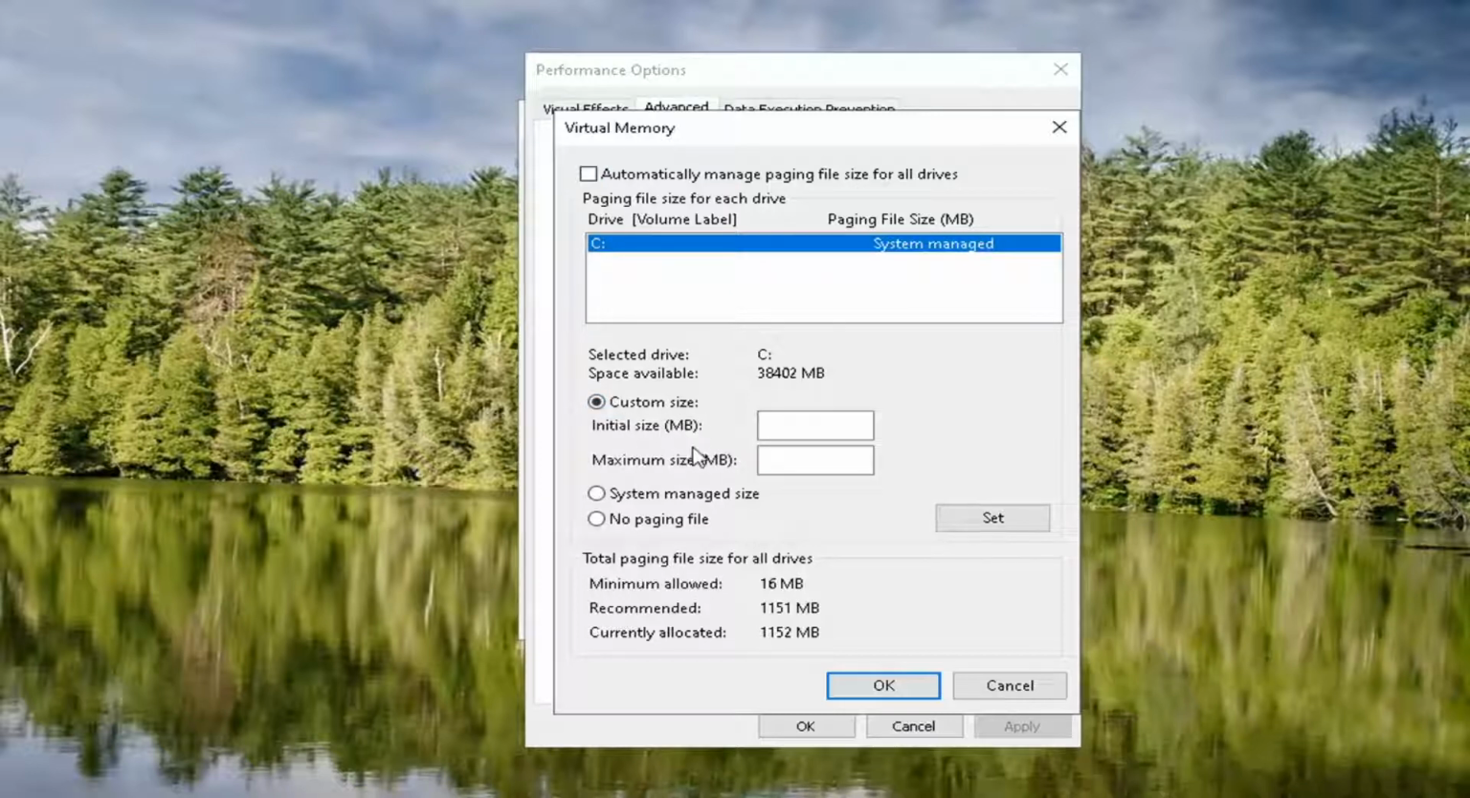So there's 1024 megabytes in a gigabyte, so I'd recommend starting there, and then you can go higher depending on your system specifications. But I would recommend just trying 1024. Go ahead and select Set here, and then select OK.